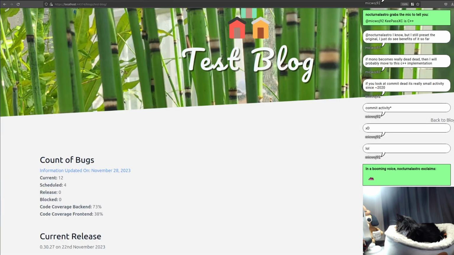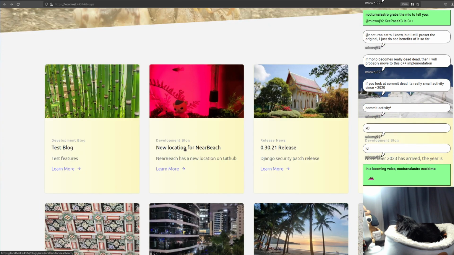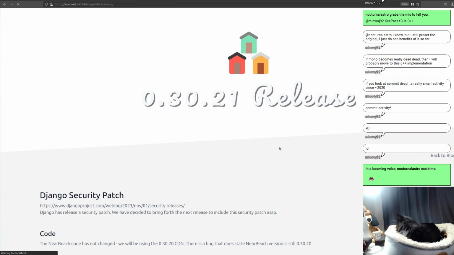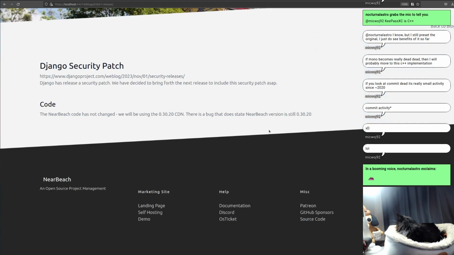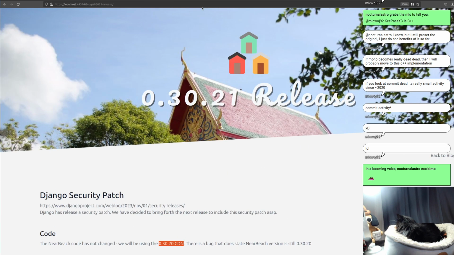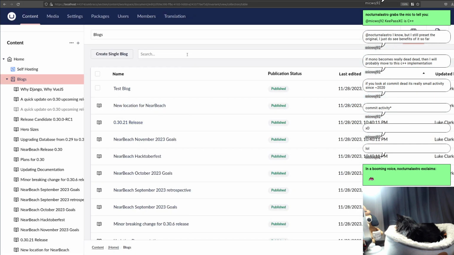And this is why if we go into the front, we've got test blog. If we go back a little, this should be filled out. All right, which reminds me, I've got to go through my CDN and remove 0.30 from it, and any earlier versions of 0.31.